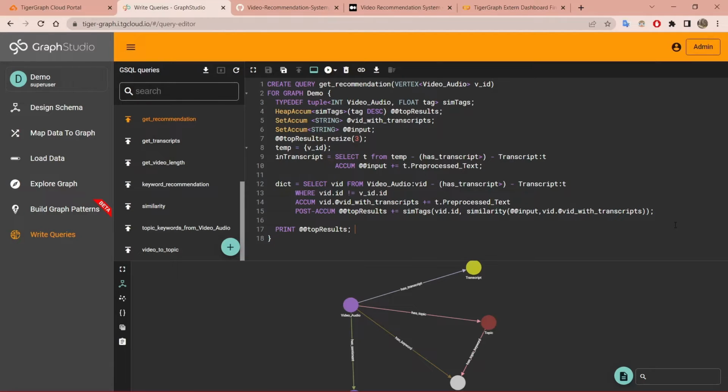Now I'm going to brief you on one of the major queries utilized in our project, that is the get recommendation query. The get recommendation query takes in a video ID as input. It has a typedef tuple which contains the video ID along with its Jaccard similarity score, a heap accum which stores the top three video IDs with the highest Jaccard score, and two set accums, one to store the current input video ID's pre-processed transcript and the other one to store the pre-processed transcripts of the other videos present in our database.